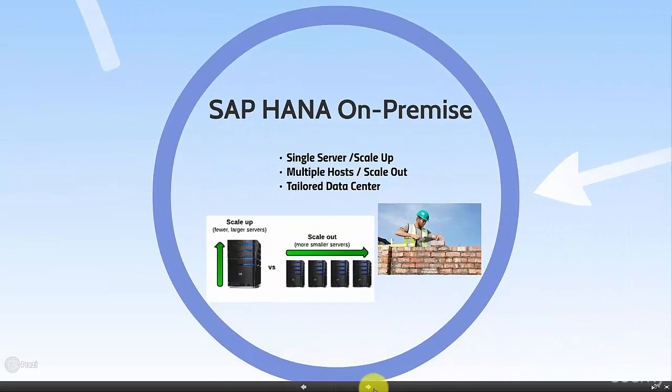Let's start with the on-premise option. This is quite common with the current architecture, and we all are comfortable having the servers on-premise. So you can do that same with HANA. You can have server on-premise. Now you can either choose to have a single server and scale up when you reach capacity, or you can also scale out, adding multiple hosts to your server.